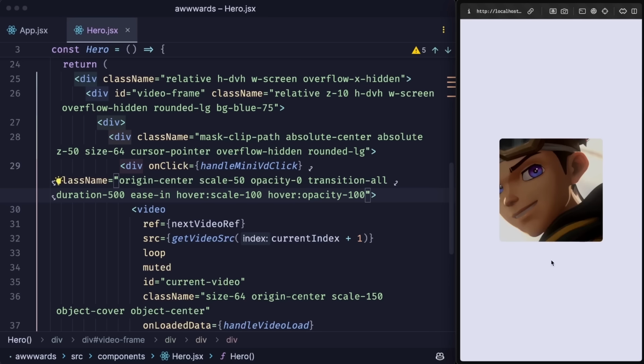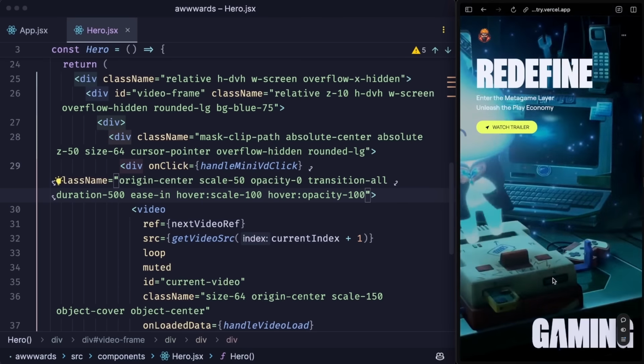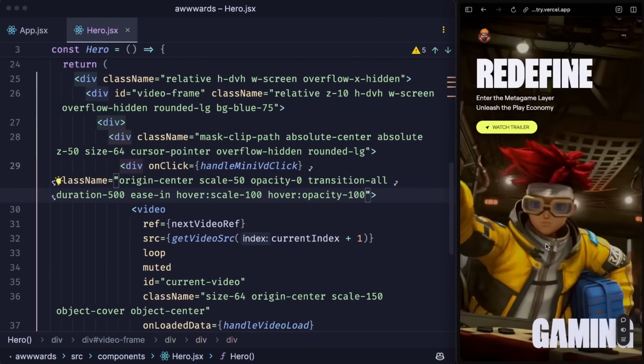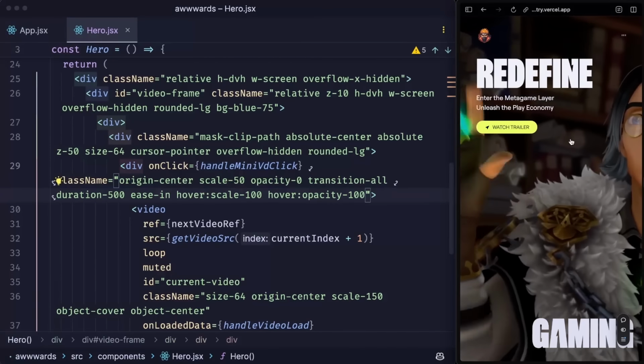Now, if I hover over it, check this out. It appears as if we're trying to get into this video. So it's similar right here. There we go. What is missing is that once we click it, we actually show it in the background.